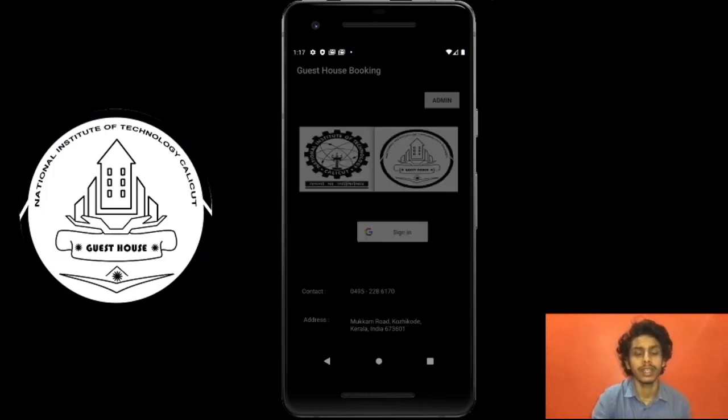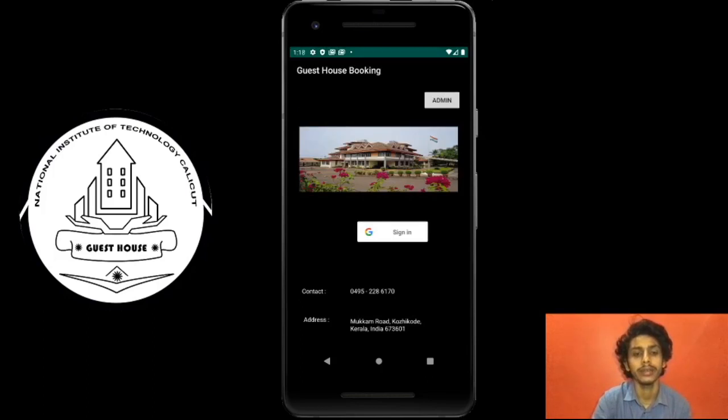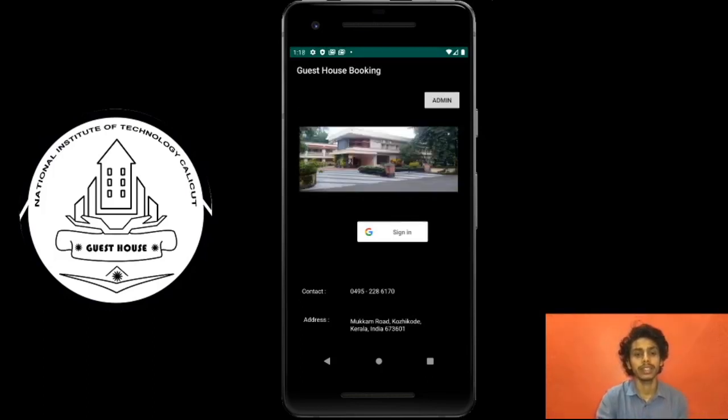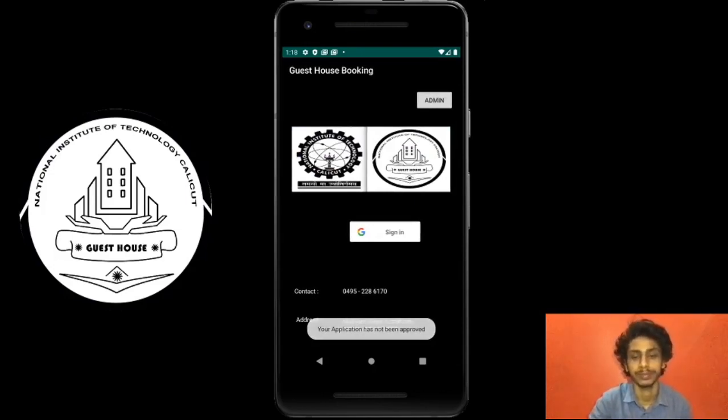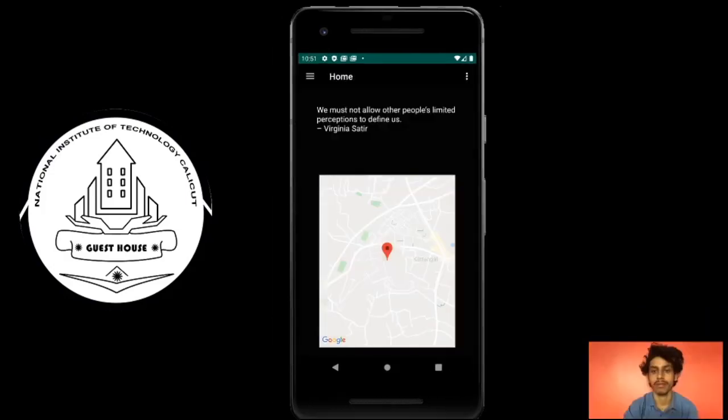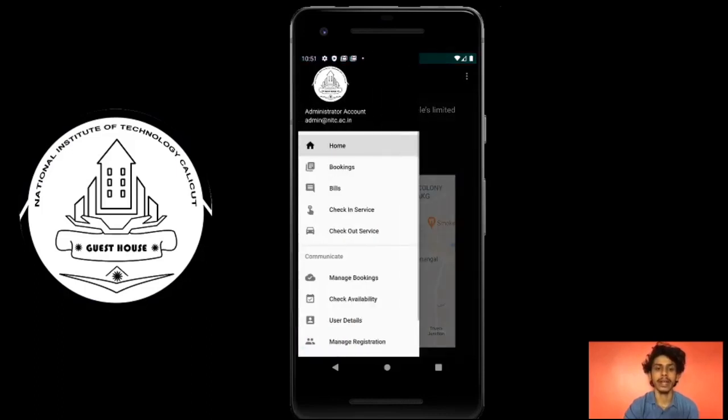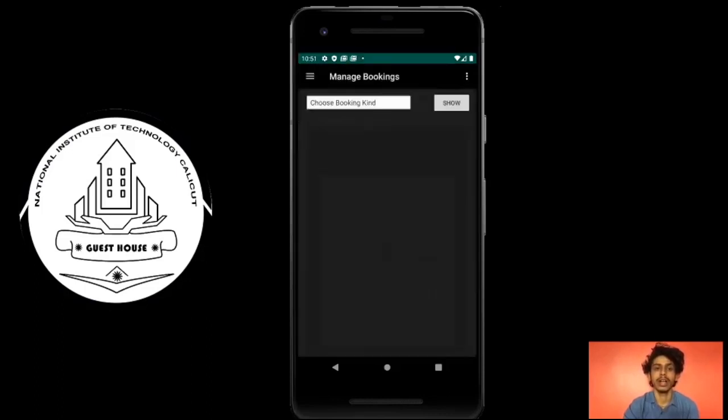You can see it here. Now I am unable to sign in as it says that your application has not been approved. So finally I will show you how admin handles the bookings.